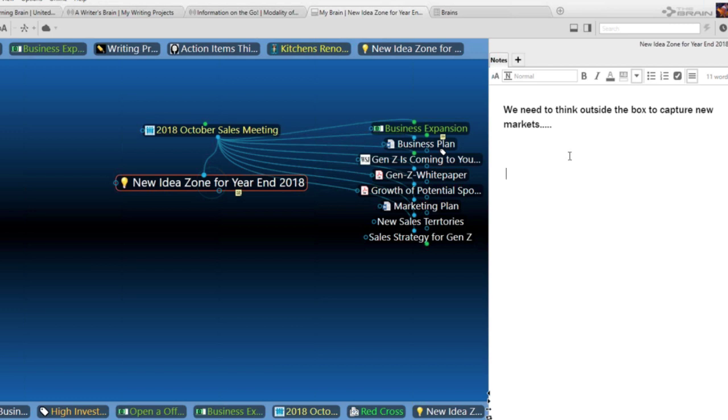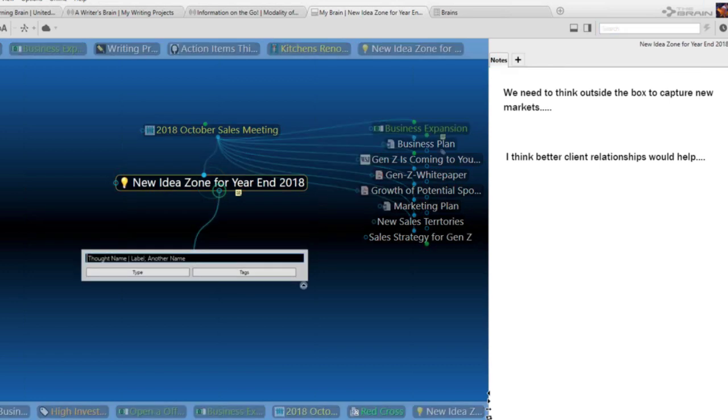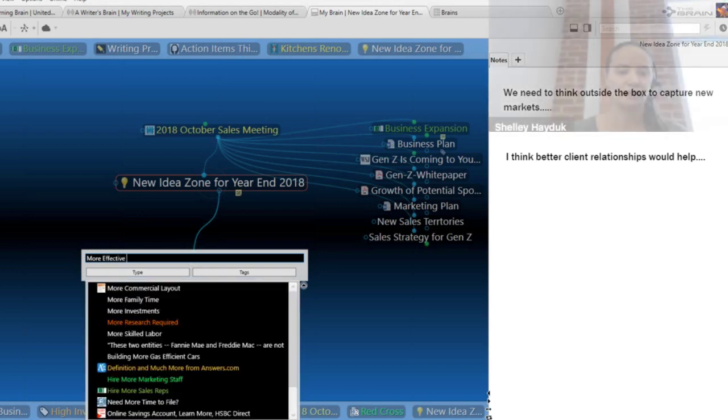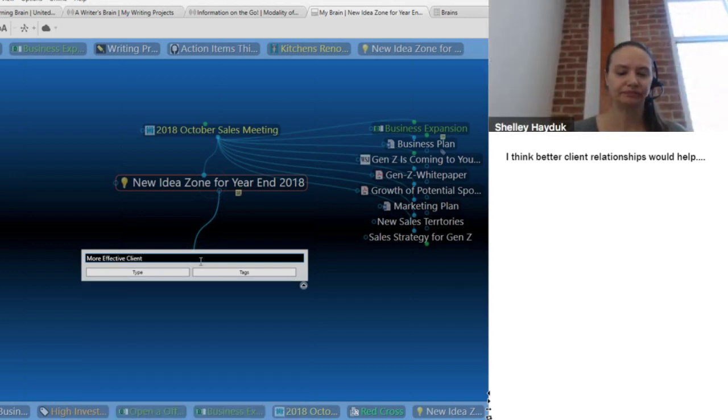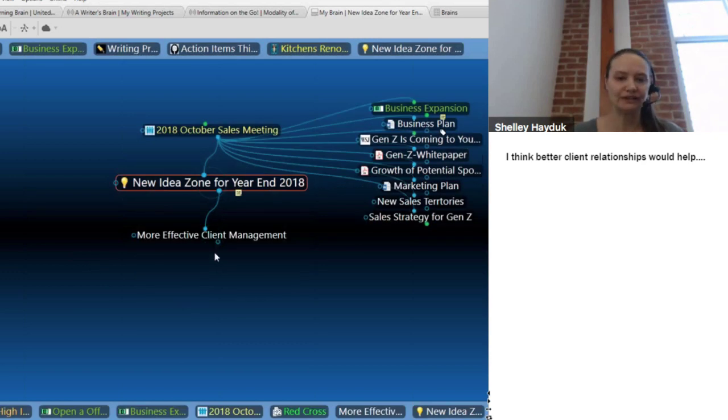And now a couple things. You can jot down ideas as notes. I think better client relationships would help, this kind of thing, and make a note. Or this could be a whole new thought on more effective client management as your idea. And then from there, if you want it as a thought, you can, of course, start to do research or aggregate more information. So more effective client management.